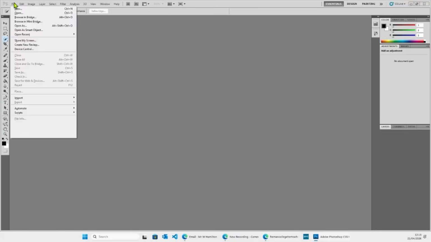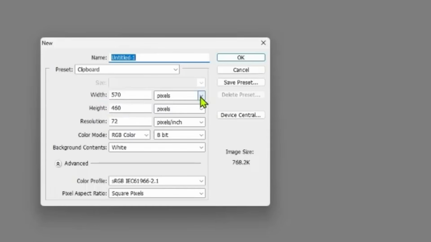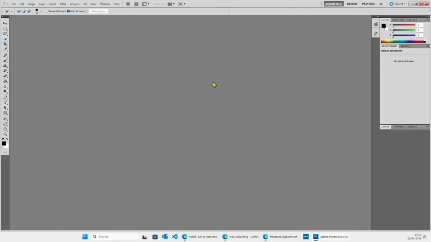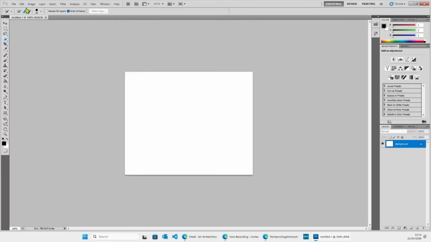So to begin with, we are just going to go File and New, and the size of the image isn't really that important as long as it's big enough. So I'm going to go with these last settings. We've got our blank page now, and we need to make sure that we can see the layers, and we're at this point just got a background layer.